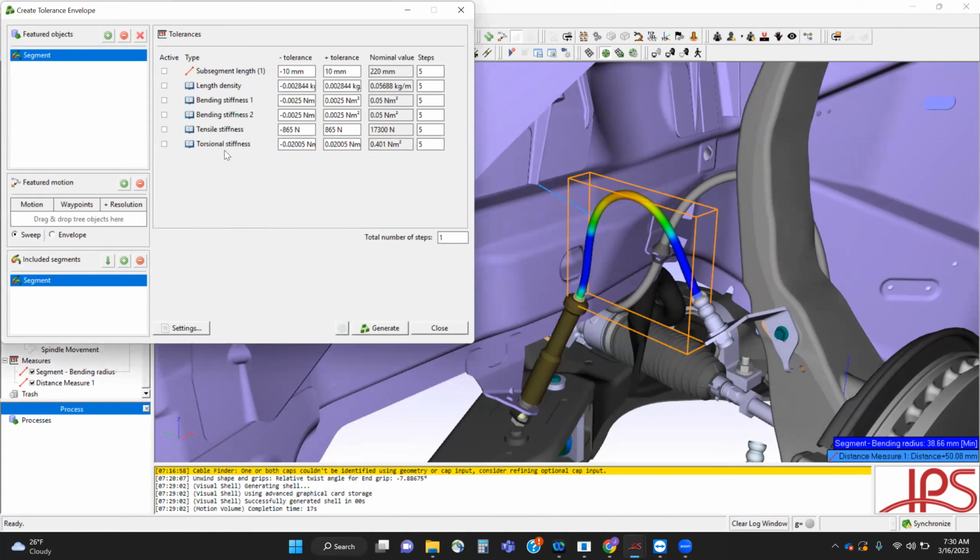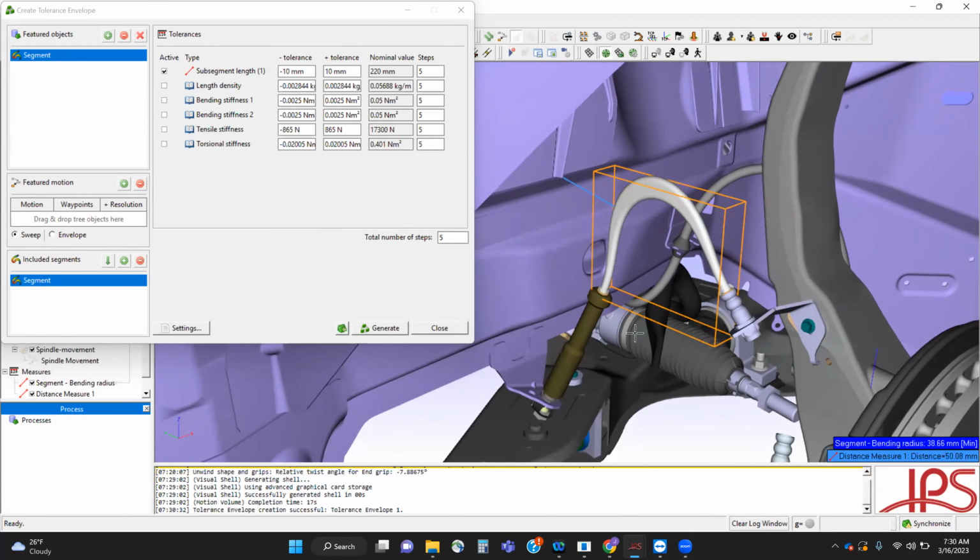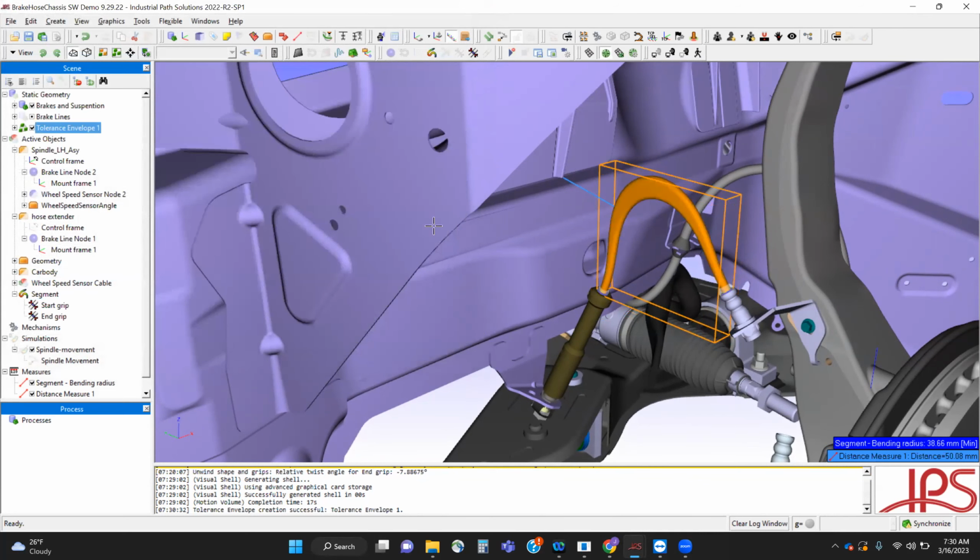So its length, its material properties, the position or orientation of the fixation points, and I can do this with or without a motion. Just as a quick example, I'll allow the length of this cable to vary plus or minus 10 millimeters. And I'll run this without the motion, just in this static position. If I hit generate, we can see that this generates a swept volume of all of the area this cable could take up if its length were allowed to vary plus or minus 10 millimeters. So some very interesting tolerancing tools built in as well.